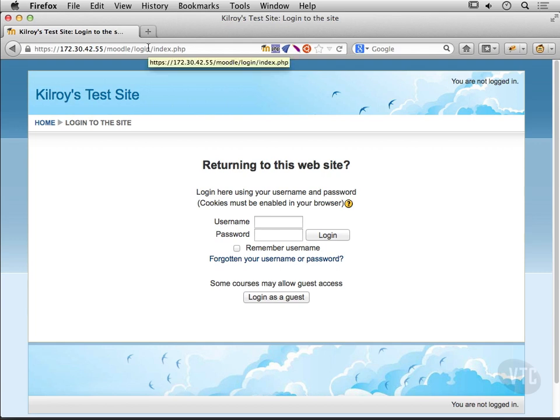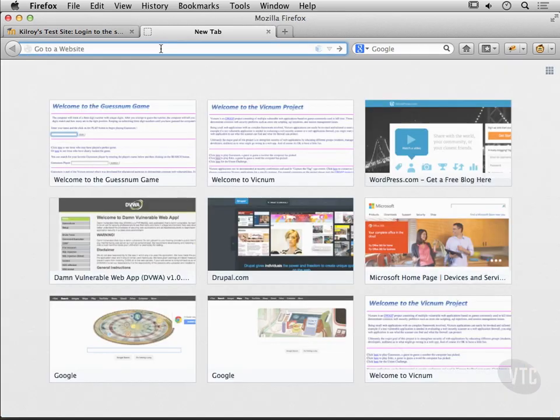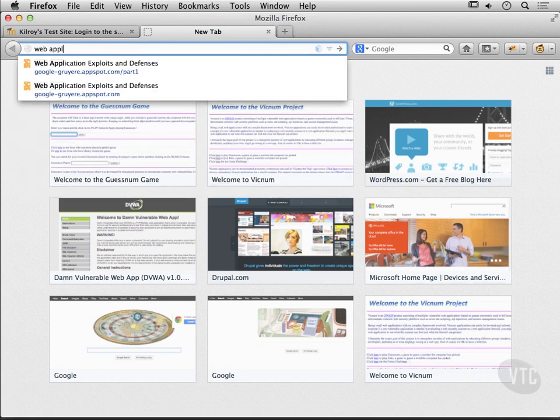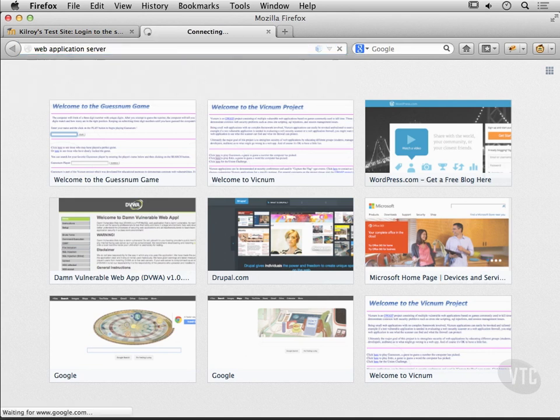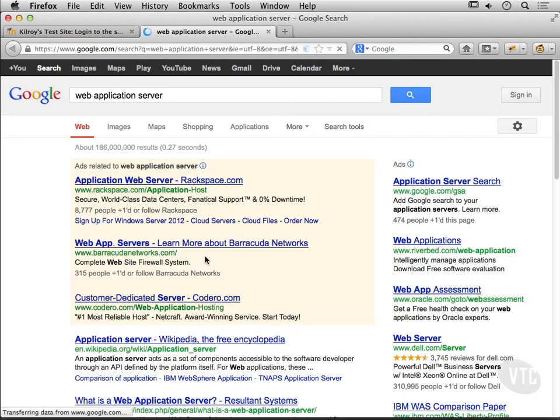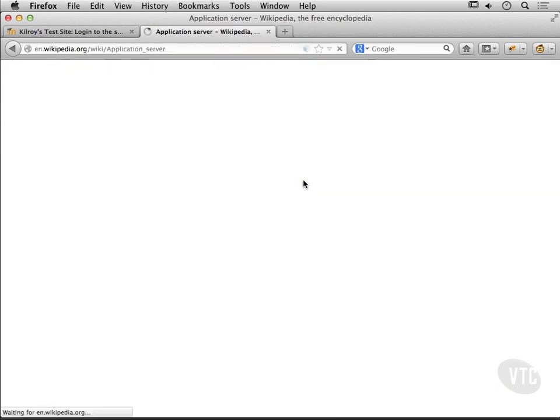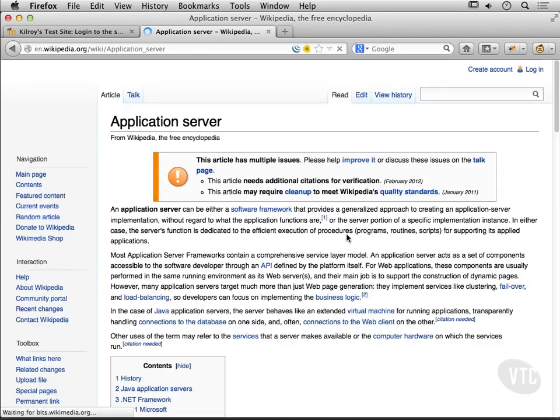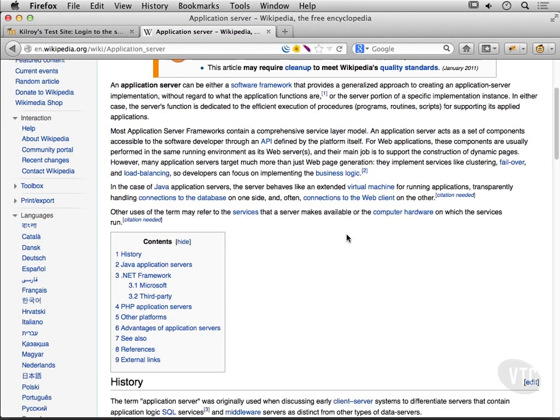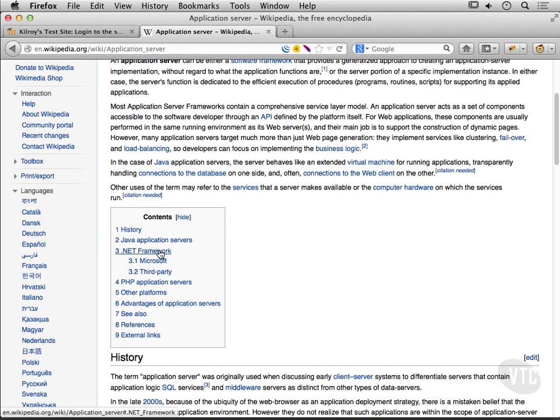Sometimes you may run into an instance where there's a web application server. So in addition to the web server itself, you may run into a case where there's a web application server where there's more extensive logic behind it. So, for example, if we were to just look up application server here, you would find things like BEA has a web application server, Oracle has a web application server, the .NET framework is an application server, Java, there are a lot of application servers.